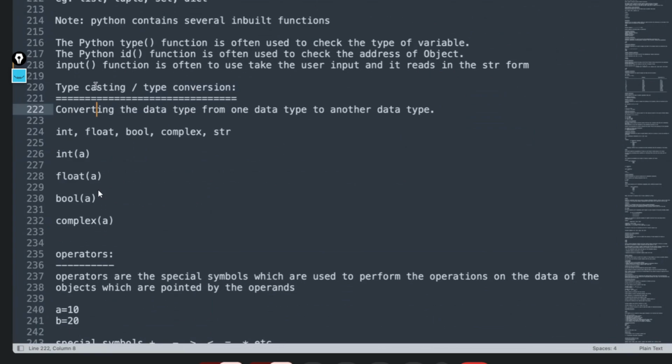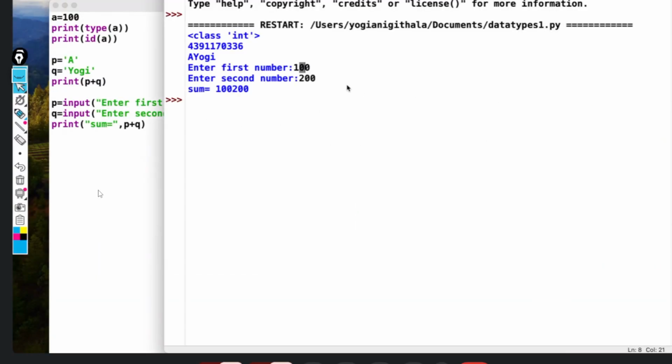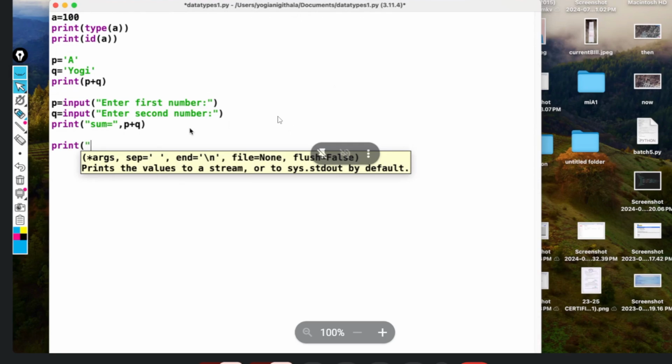So what is typecasting or type conversion? That means converting the data type from one data type to another data type. Why do we need to convert? Because here we are giving integers, but it is taking strings, so we need to convert string to integer. So that's what we have to do, conversion. So how to do the conversion? Here I am writing print, type conversions.